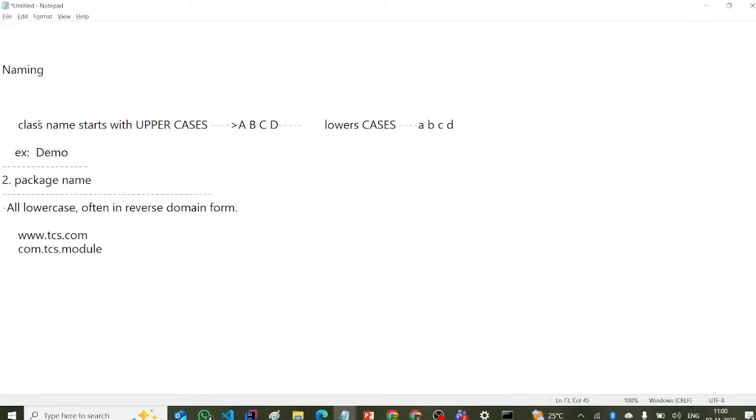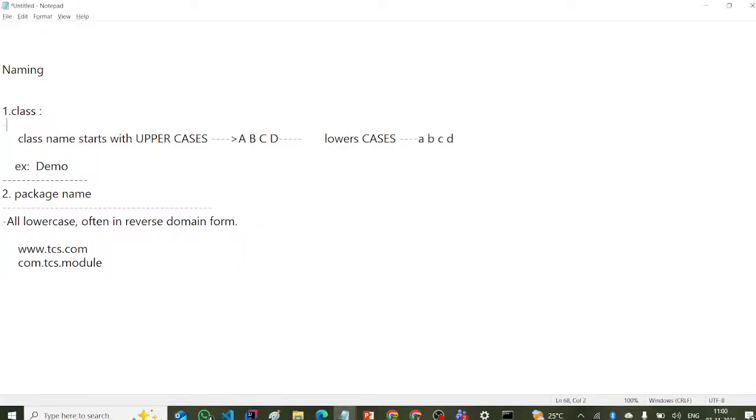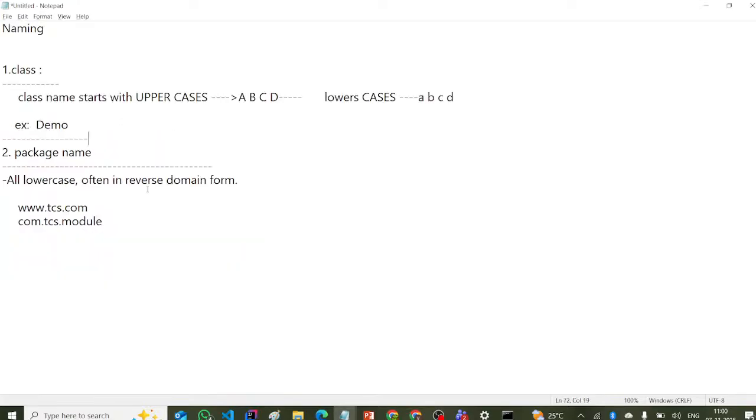Clear? The first thing is the naming convention. For a class, how to write it? Start with uppercase. Package names all start with lowercase. Simply take the domain reversed.